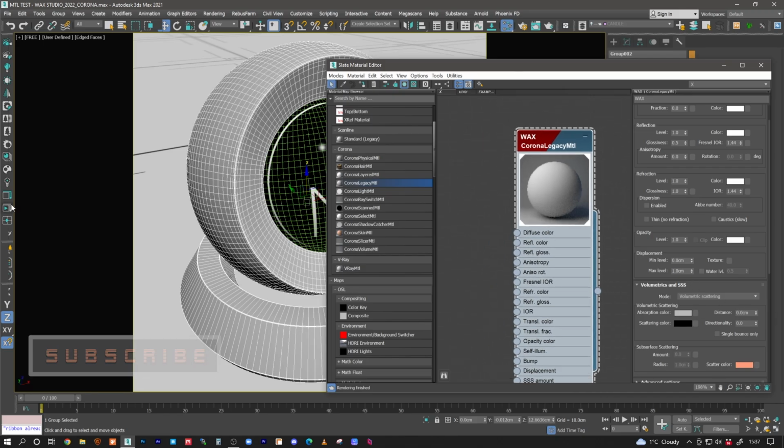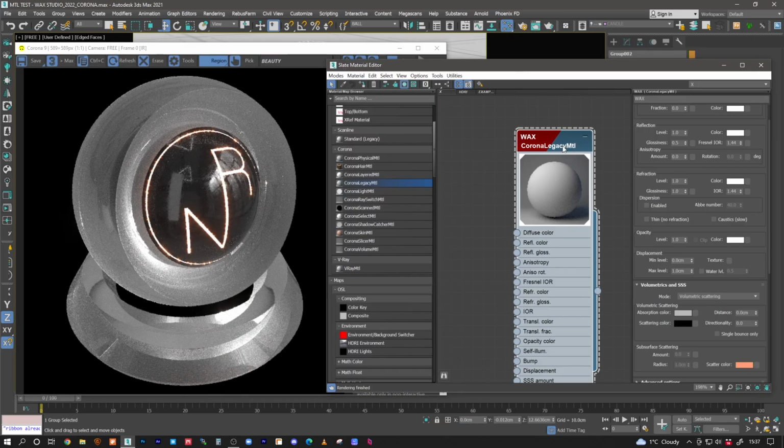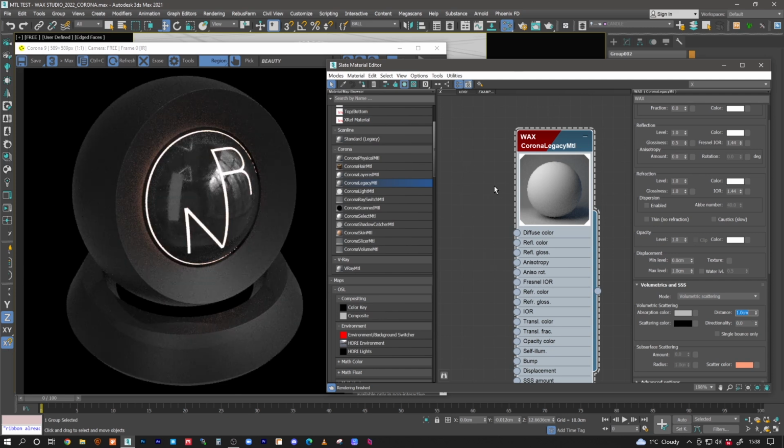So I'm going to apply this on my object, use the interactive rendering, and as you can see, I'm getting refractions now, and the reflection glossiness is 0.5. Now what we're going to try to do is put this number to, let's just say 1, right? Because my object is, let's just say, 30 centimeters.